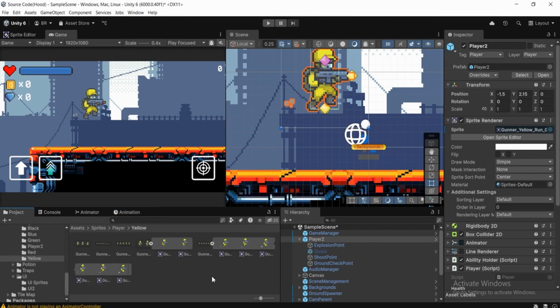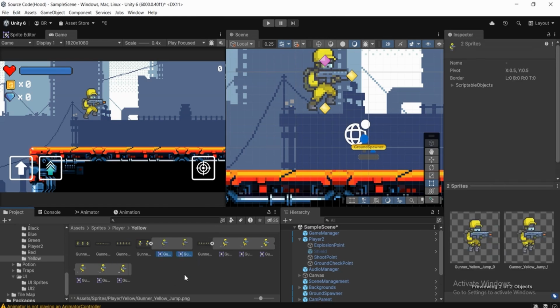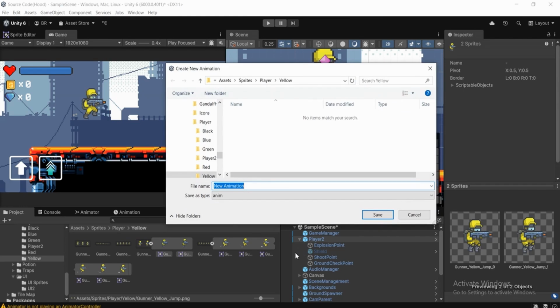And you can do the same thing with the jump as well. So you can just click on this arrow to see the individual sprites and select all of them by holding down shift from that folder, and then drag them into your hierarchy on top of the game object on which you want to make the animation. So in my case, player, so I'm going to drag it there in the hierarchy.